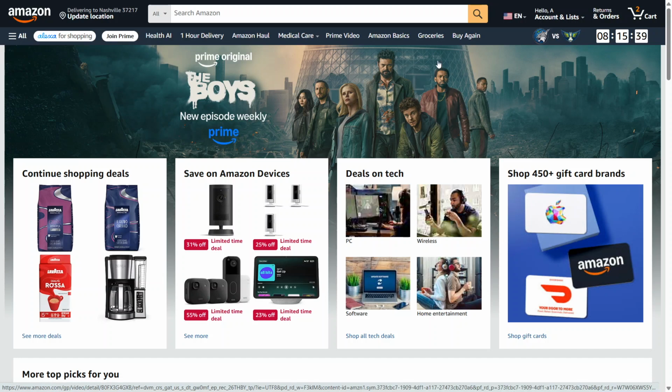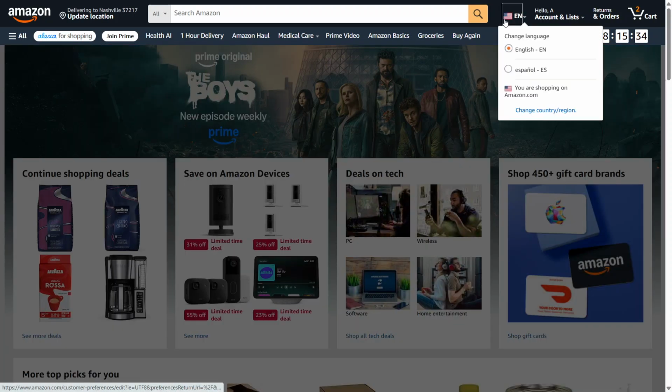First, make sure you're signed into your Amazon account. Once you're logged in, look toward the top right corner of the Amazon homepage. There, you should see a small flag icon that represents the country your Amazon account is currently set to. Right next to that flag, you'll also see a short code indicating the language, such as EN for English.